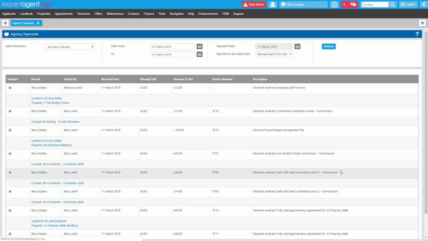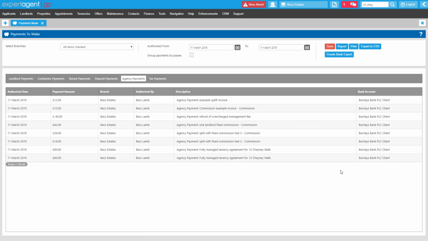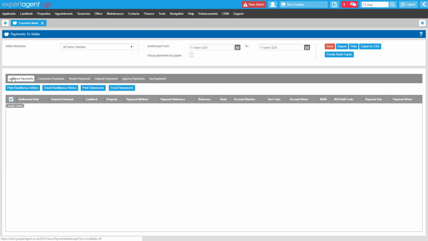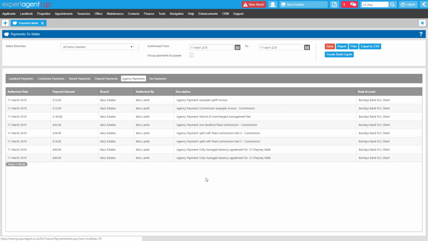When that process is run, you'll get a green pop-up to confirm that the payments have been made successfully, and the Payments to Make report will open again for you. You can print this report out using the button at the top or export it to CSV. You don't get the same remittance option for agency payments that you get for landlord and contractors. That's because this is an internal transfer between two of your accounts, your client and your business, so there's no need for that external documentation there. A printout of this report or exporting it to CSV will suffice.